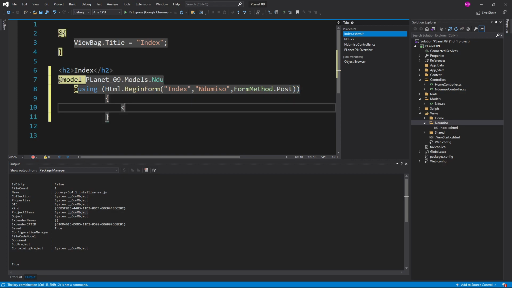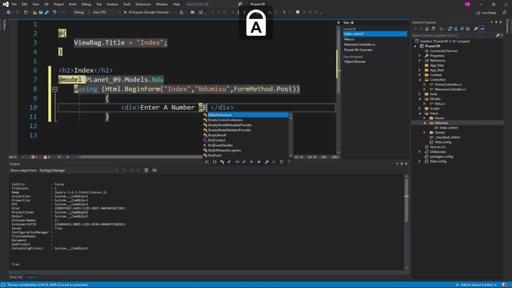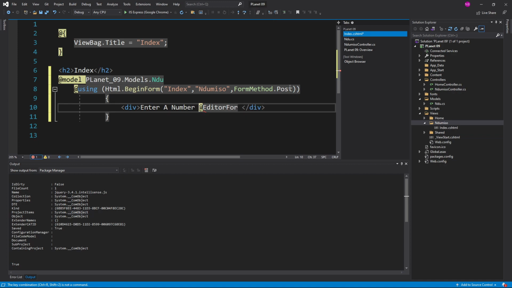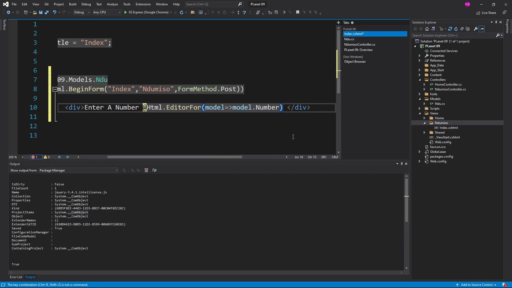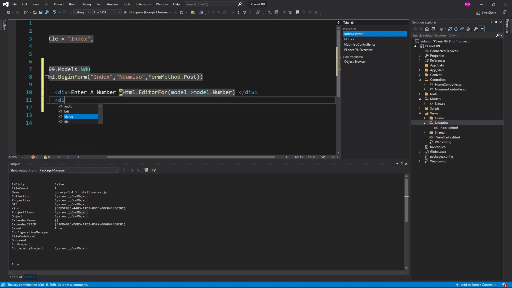So just gonna open these curly braces, moving up here. Gonna open up a div. Enter a number. Then say Html.Editor4. Ads HTML, no, that's a low key mistake. It's HTML.EditorFor, yeah, to the model dot. The compiler's a bit slow. Looks like I'm faster than it today.